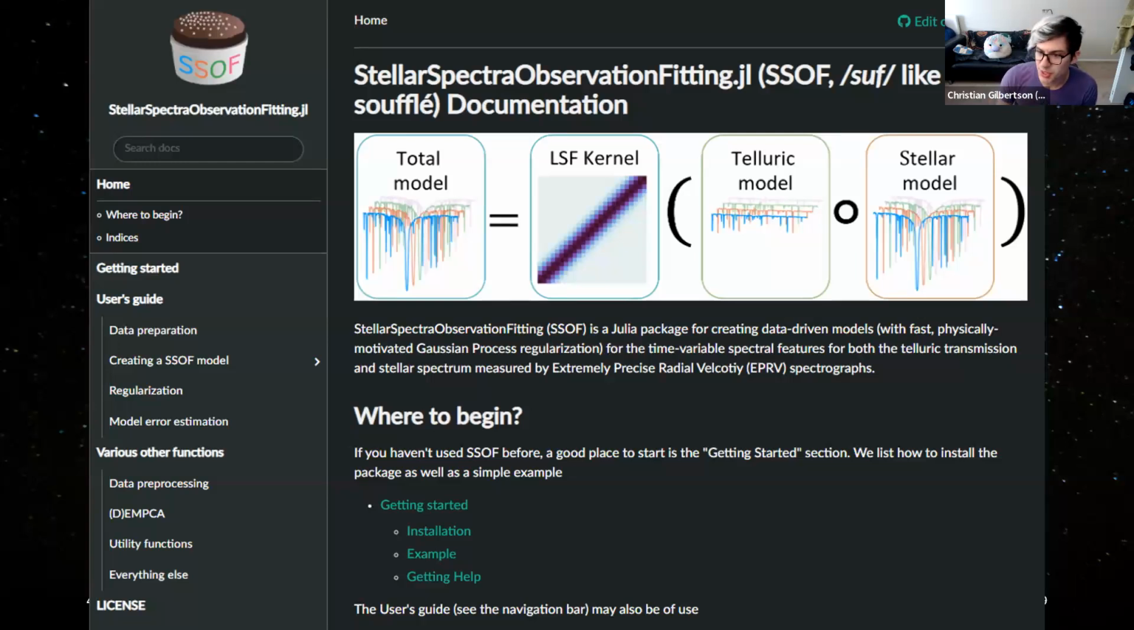To perform this joint modeling, we built StellarSpectraObservationFitting, or SSOF, which we pronounce SOOF, like souffle, hence my amateur logo that I made in the top left, which is supposed to be evocative of a souffle. I realized I maybe should have had AI make it, because I only did so good of a job in an hour.